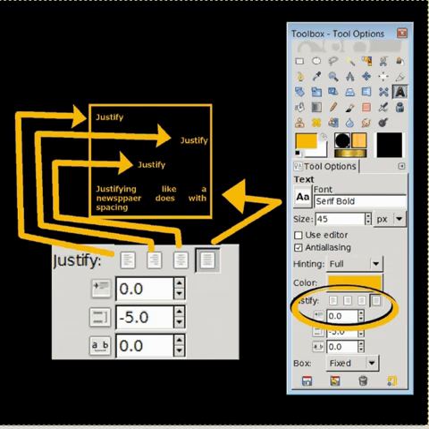Now we have justifying. This one right here, you have it right on your tool options, is left justify. The next one over is right justify. The middle one centers it, and the last one makes it look like a newspaper with spacing, so it justifies on the left and the right sides.